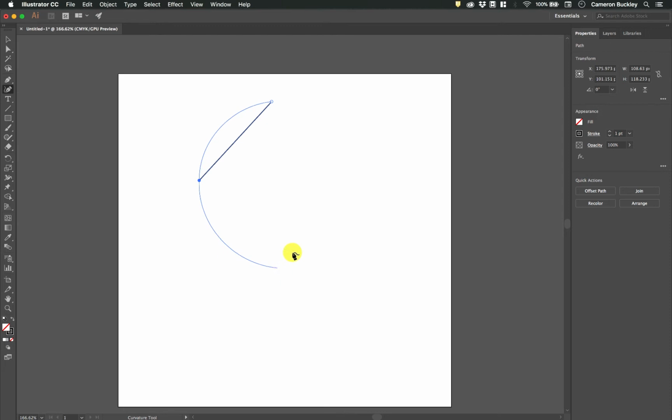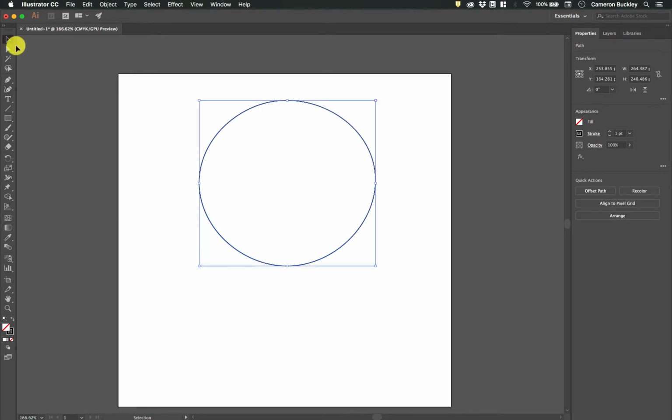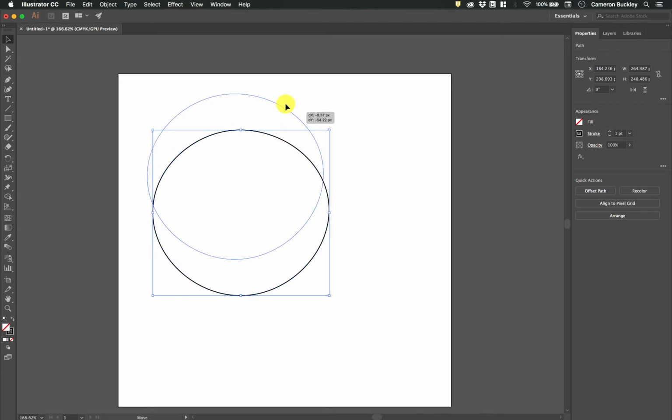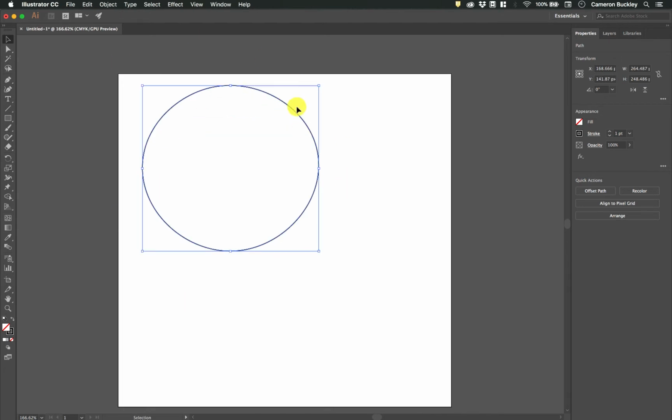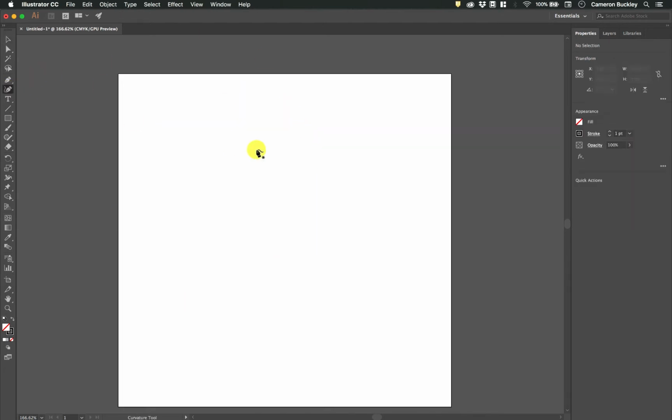So, for example, if I click here, it's going to draw a curve. Here's another curved point. And then finally, just like the pen tool, if I loop it back, it will finish that. Now, this is really great for drawing circles and other rounded shapes really quickly. We can also draw straight lines with the Curvature tool.